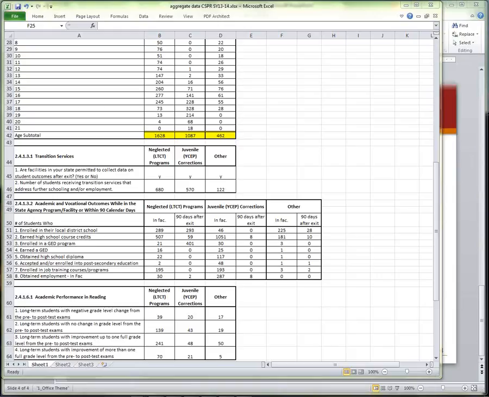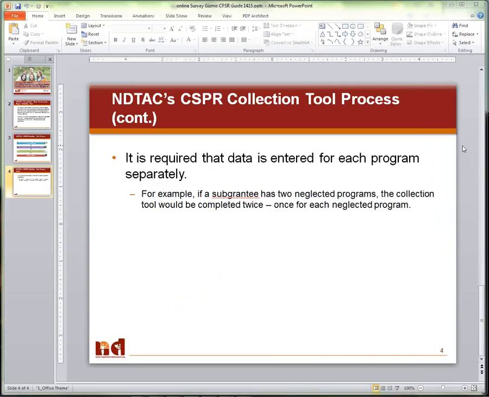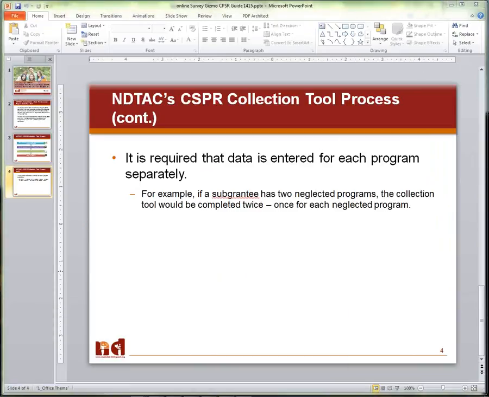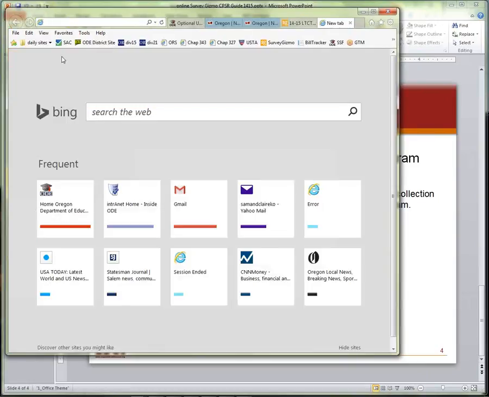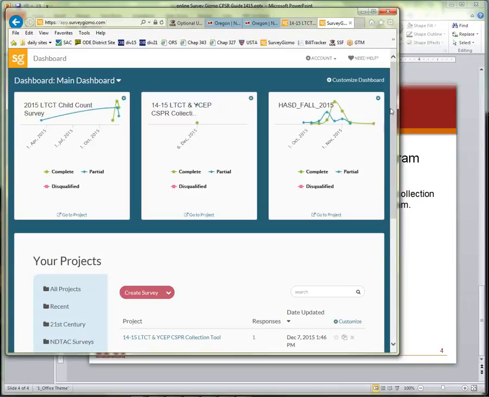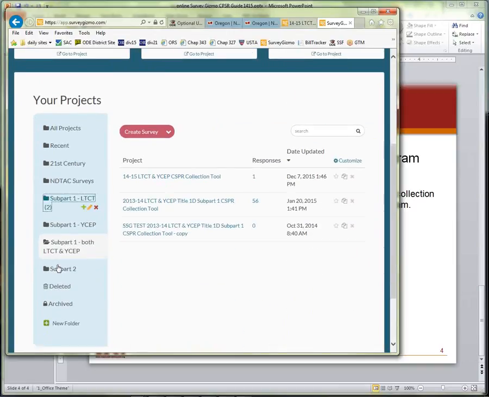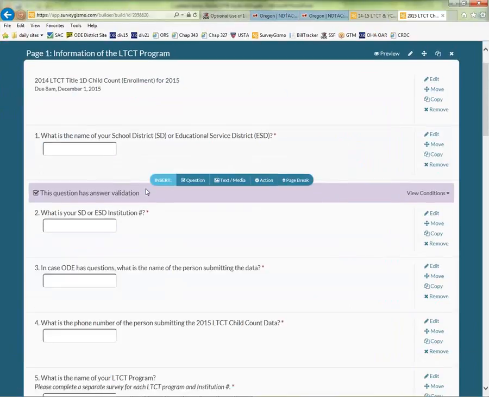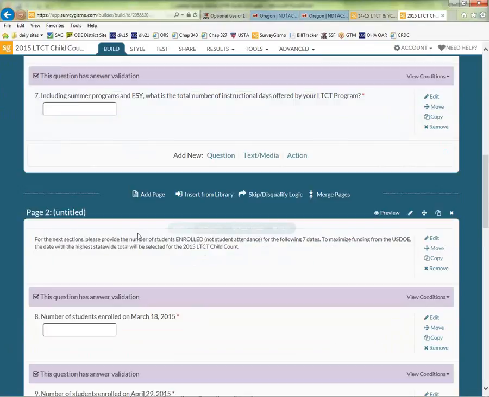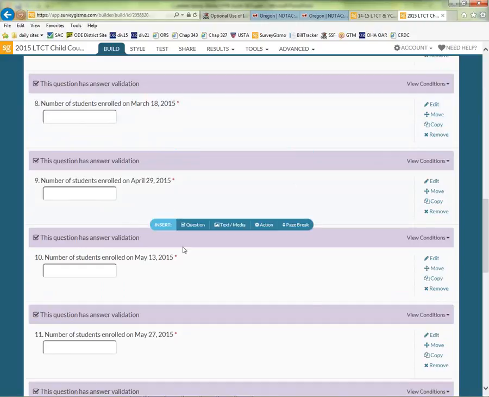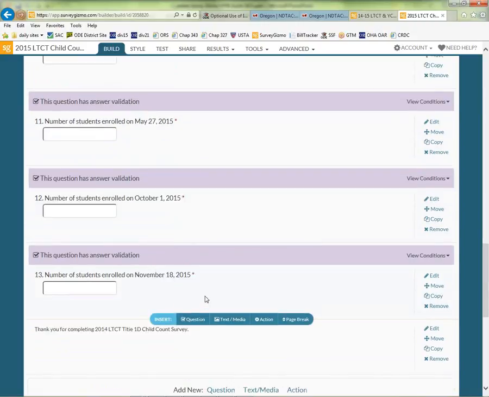Some of the questions that I've gotten via email are, what's the difference between the CSPR Survey Gizmo and the child count Survey Gizmo? The child count Survey Gizmo is very simple, and all we're asking for is the name of your school district, ESD, and so forth. Then we're just asking for your enrollment numbers for March 18, April 29, May, and so forth, and November for long-term care treatment.